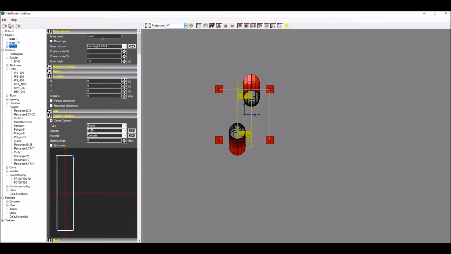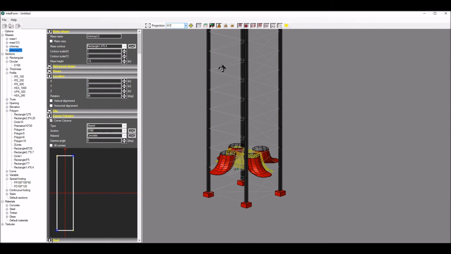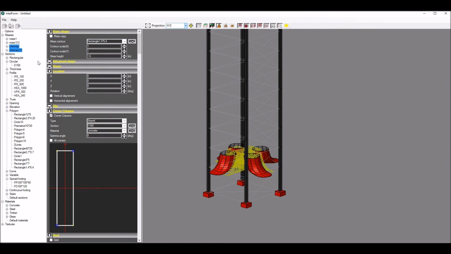Next, I change mass name for clarity and I copy it with the whole structure. Now it is sufficient to rotate the whole mass by 90 degrees to get curved columns in proper horizontal locations. Finally, I select both masses and change the Z coordinate to get them in proper vertical locations.